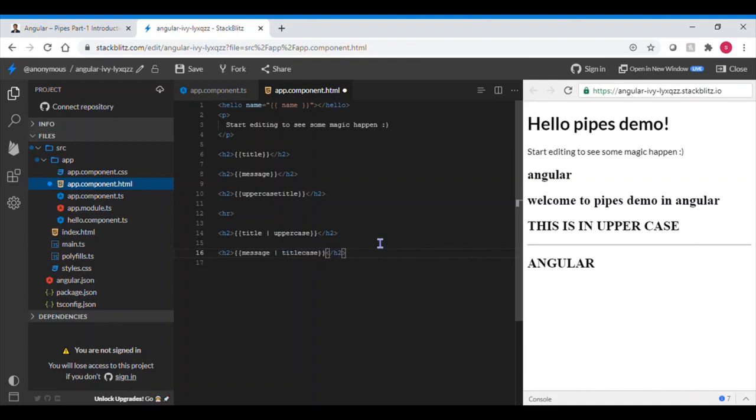Now I'm going to apply title case on the message. What is my message? Welcome to pipes demo in Angular. What title case does is it converts each word's beginning letter into a capital letter. If you see, in Welcome to Pipes Demo in Angular, each word's starting letter is converted into a capital letter.